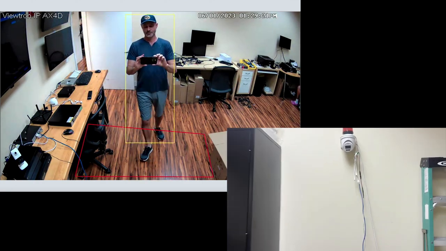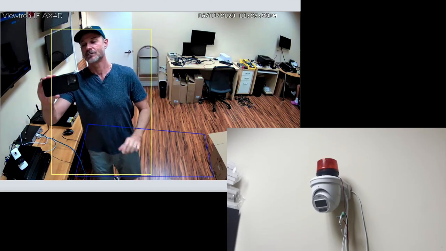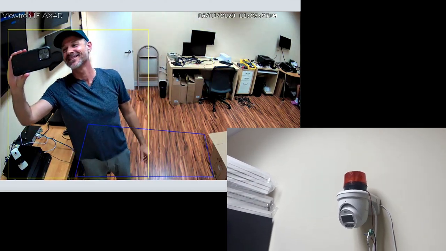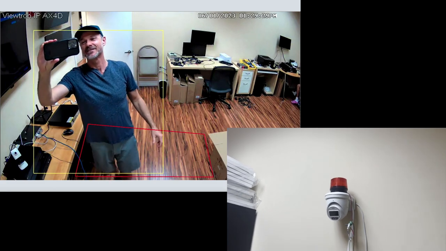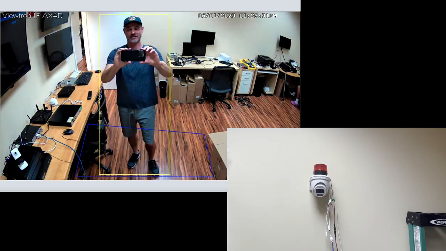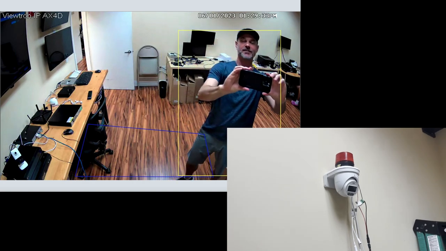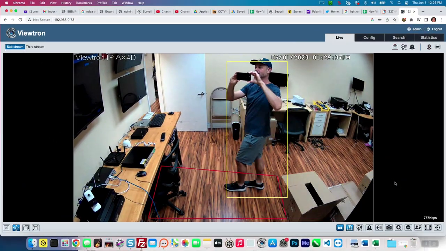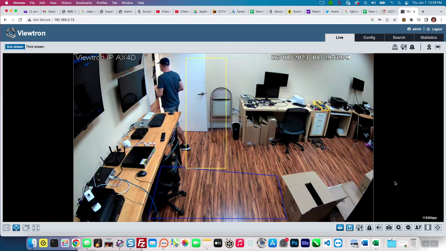At the same time I'm recording from the camera, I'm going to record from my phone so you can see that alarm light going off as I enter that intrusion zone. It's kind of weird, when you videotape a flashing light, you can't see it that well. It's actually flashing a lot more than what you see here. I'll just go back and expand the screen again while I wrap up.